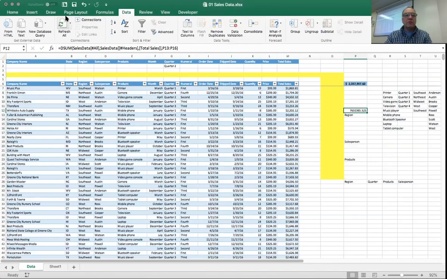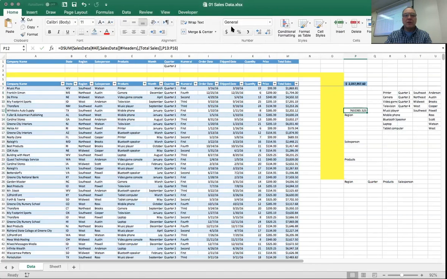All right, let me just put some context to that here. Now why am I getting that total? Because I haven't selected a region. Let me select the region. Southeast, Northeast, and Midwest. Okay? So now you noticed what happened.